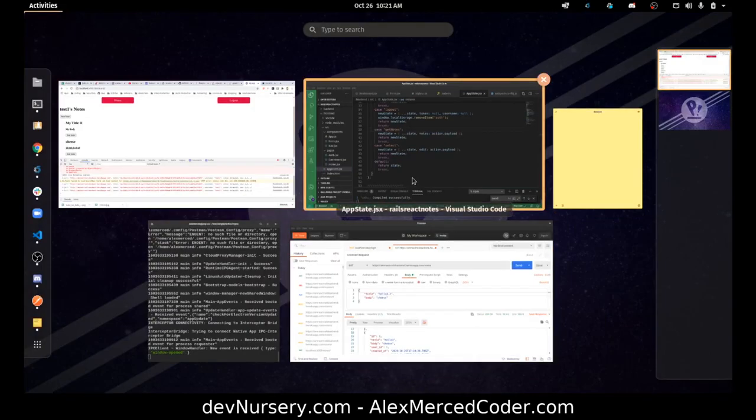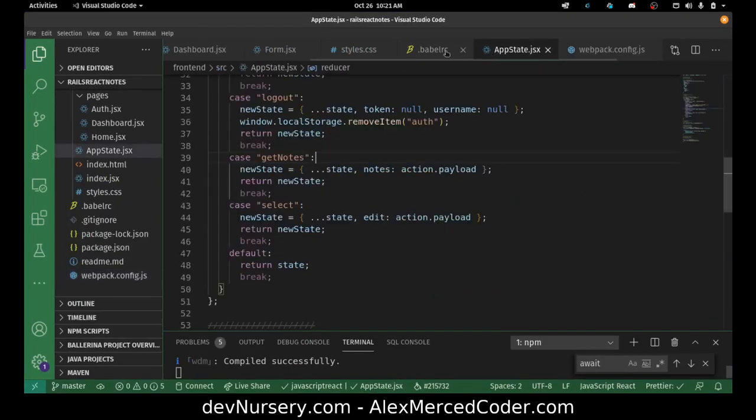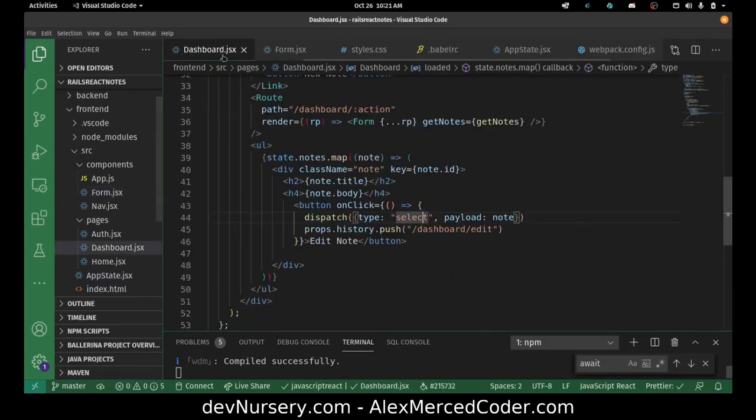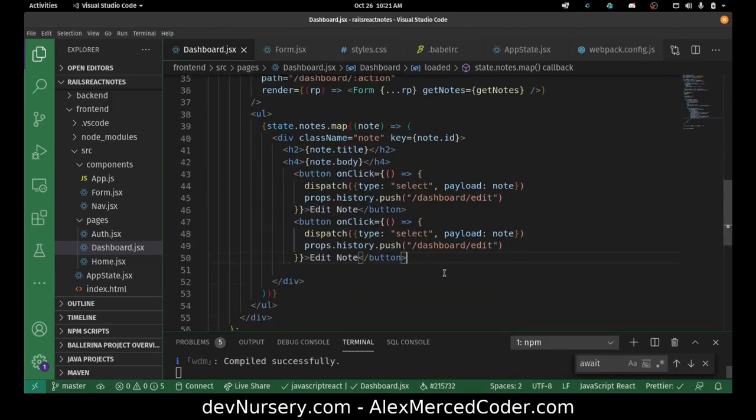So then the next thing to do would be to delete. And for delete, it's going to be pretty straightforward. So that's just going to be on the dashboard. I'm just going to create the button. I'm just going to do it all as an inline function. Okay. And then this is going to be delete note. And this will be pretty straightforward.